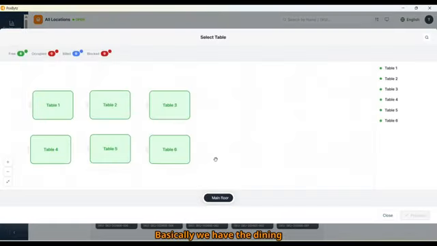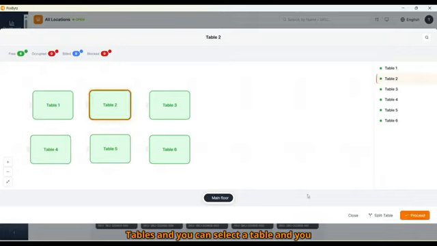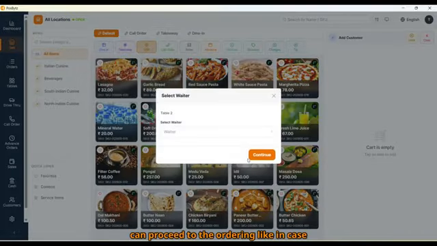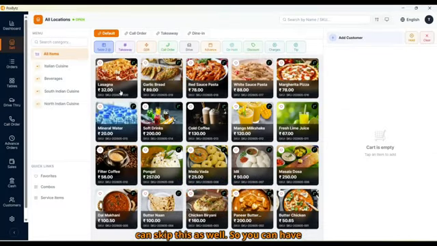Basically we have the dine-in, like you can see here, the tables, and you can select a table and proceed to the ordering. In case you have waiters, it will be listing over here. This is not mandatory, so you can skip this as well.